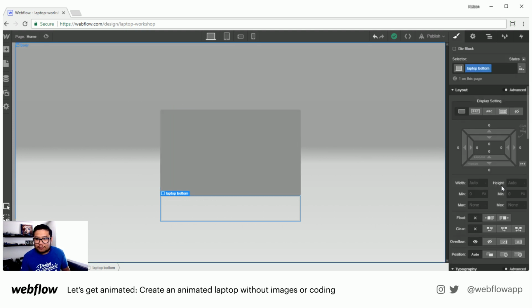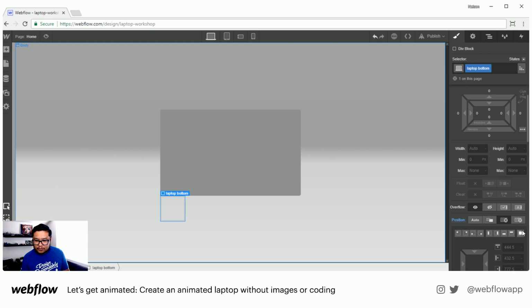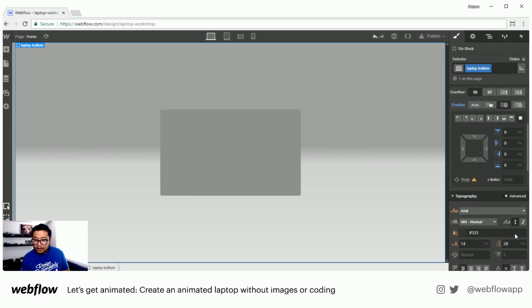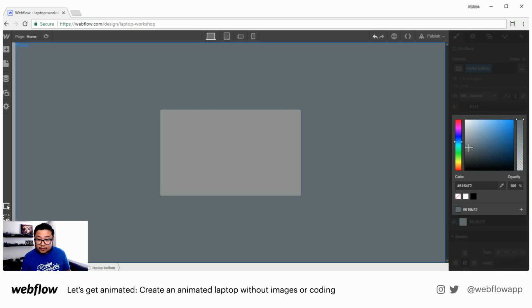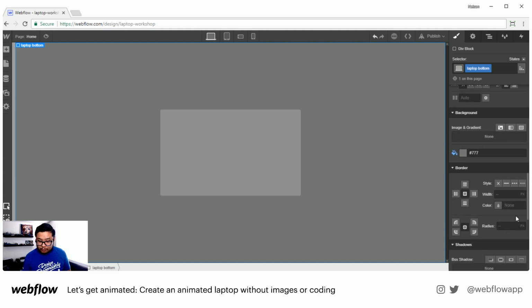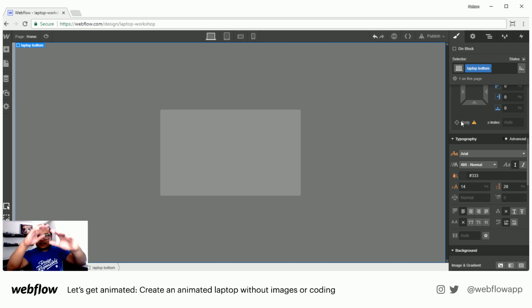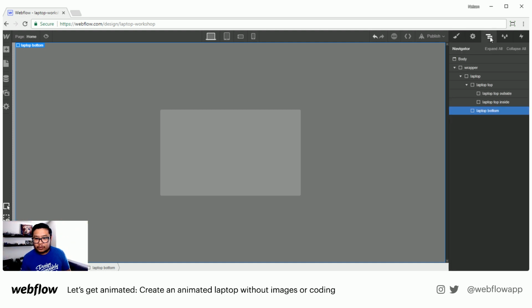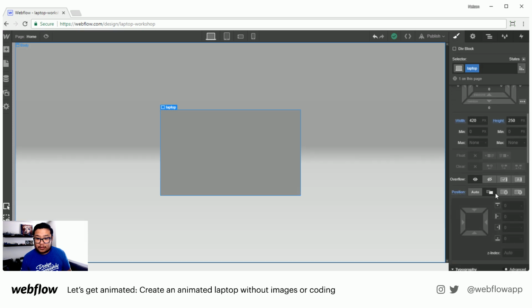All right, so laptop bottom. Let's go ahead and set that to absolute, full. And let's go ahead and make that a little bit darker, something like that. And again, border radius 5. And if you can see here, it's set to body. That's why it's taking up the whole thing. So let's go to this laptop right here and set that to position relative. Okay?